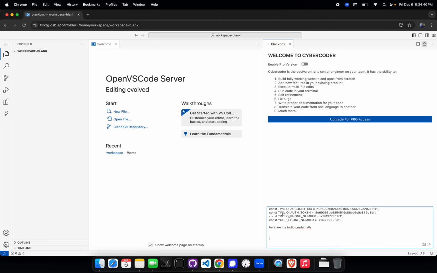For one example, we're going to first provide the Twilio credentials to add a phone call capability, and then we're going to tell it, I want you to make a Node.js Express server that has the following functionality.